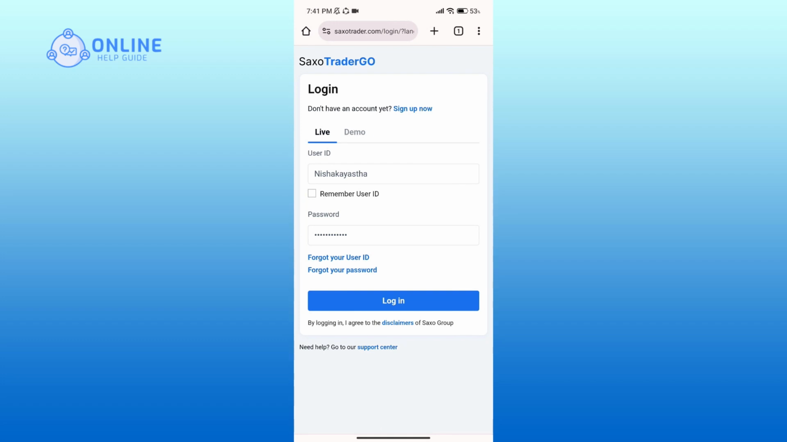If you do not remember your user ID or password, then you can click on forgot your user ID and forgot your password links respectively. Also, if you do not have an account yet, then you can click on sign up now link. And that is how you can log into Saxo Bank online banking account.